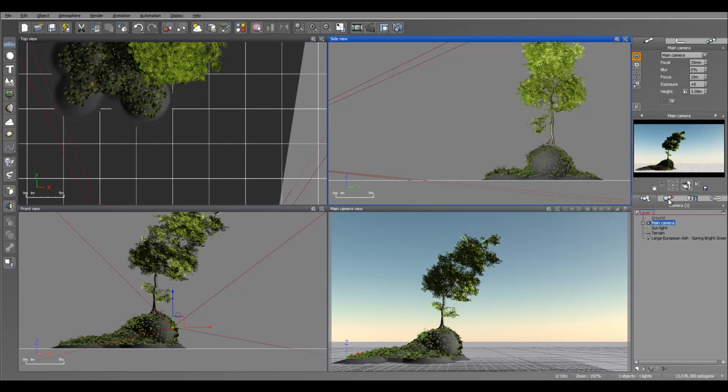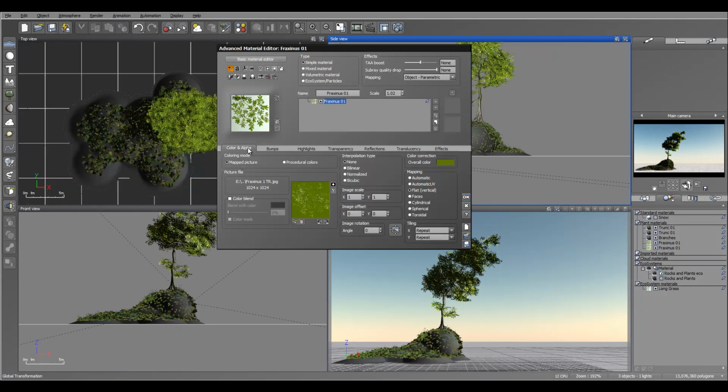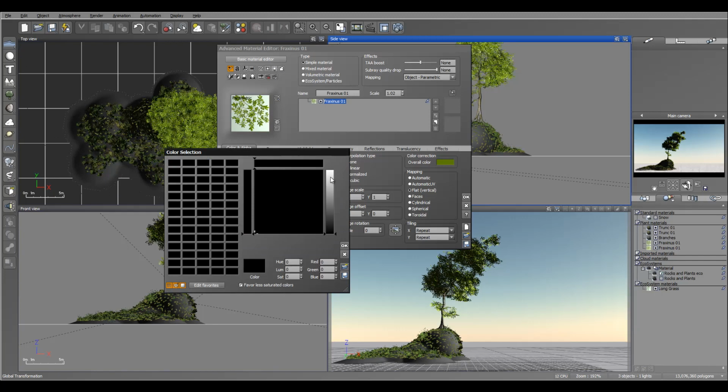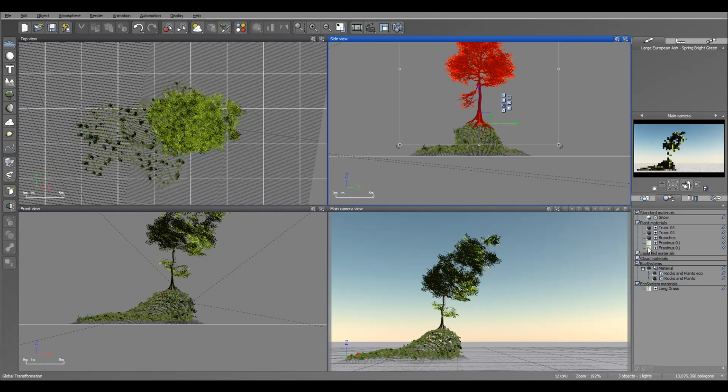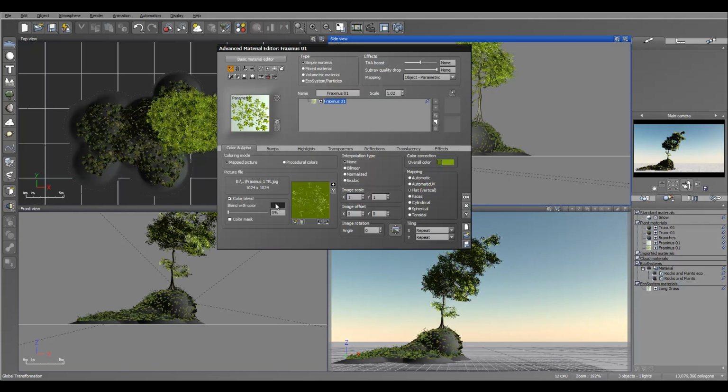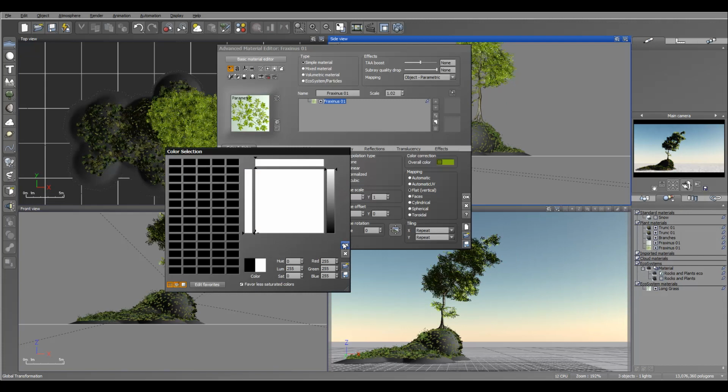Next, I want to turn the tree and grass more into a snow white effect. So I'm going inside the material tab, and right here you have a blend material. We'll double click, go in color, enable blend, move this all the way to white, color mask to 100%, click OK. We'll do one more time for the tree, same thing.